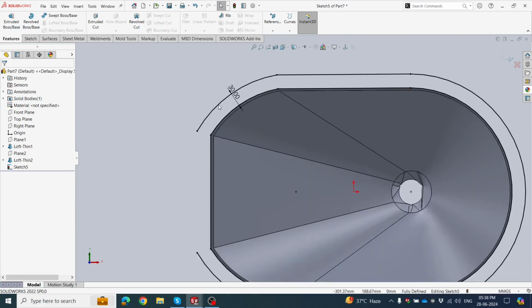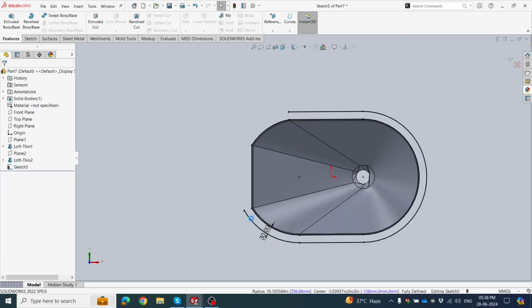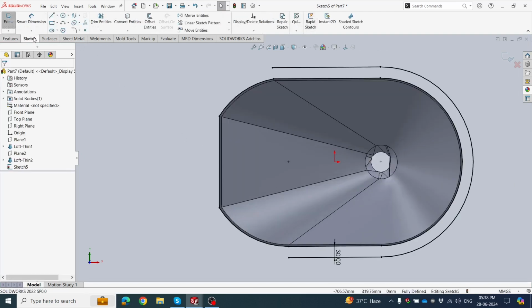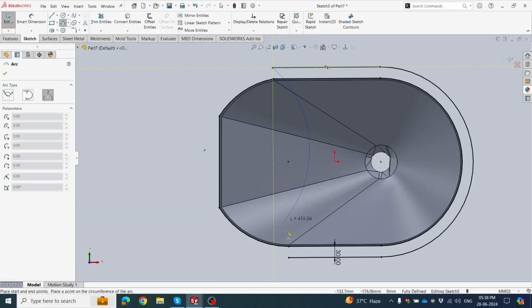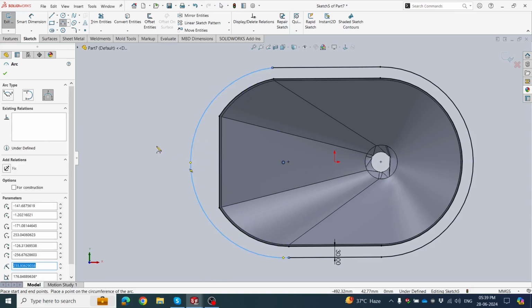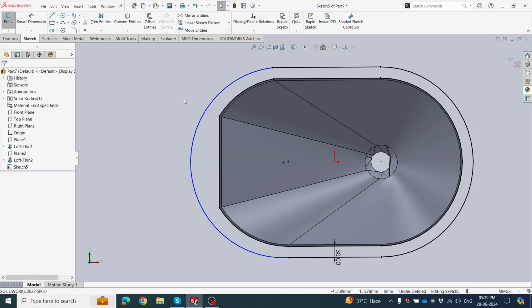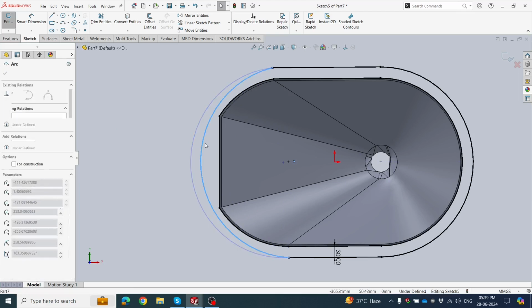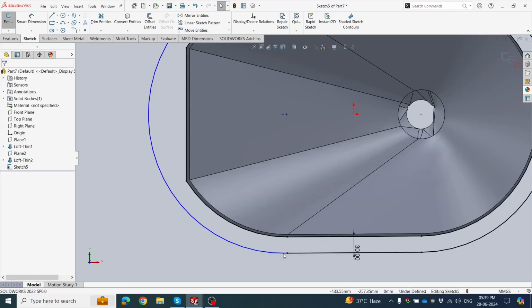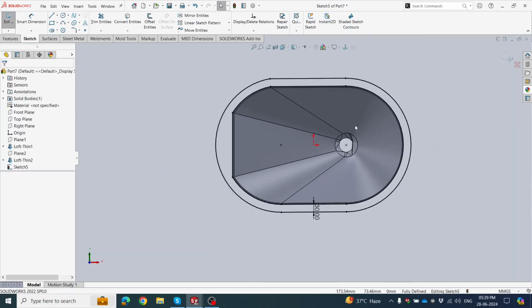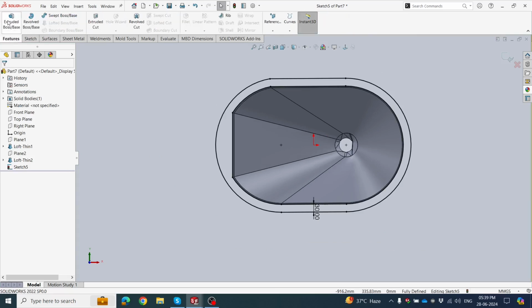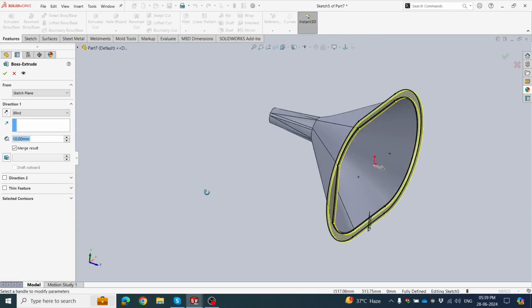We need to create this sketch separately, then delete this and also delete this. Create a sketch, then choose 3-point arc. First point this and second point this also. We need also this point. Then click OK. Now it needs to be tangent to this line, and click OK. Yes, it's good.